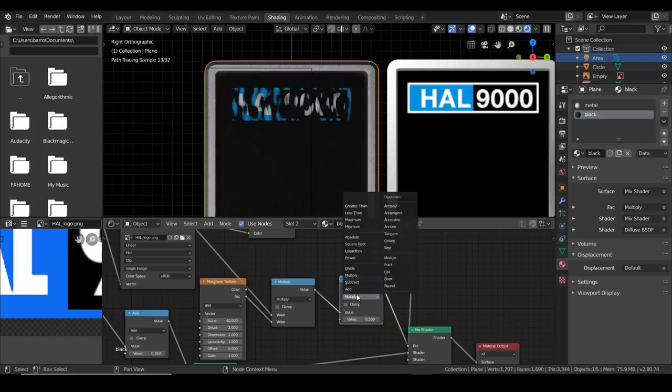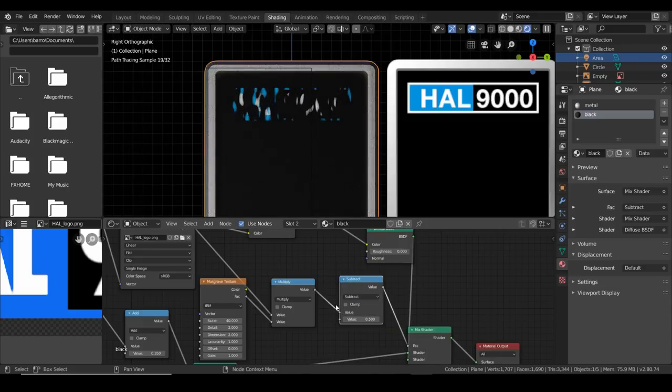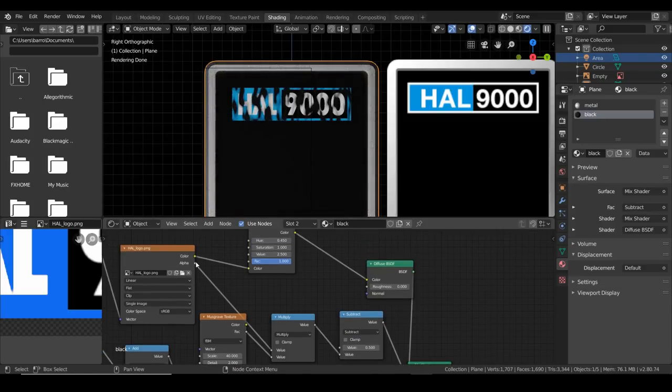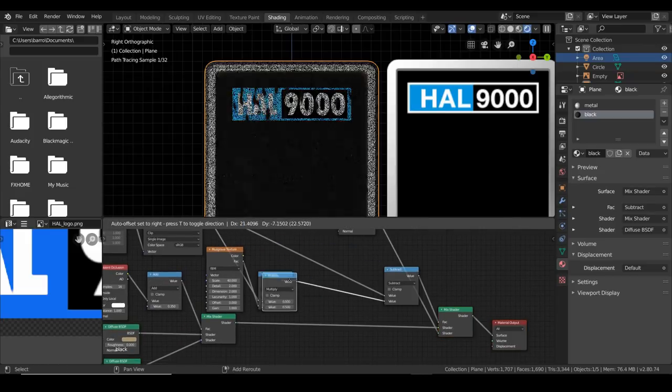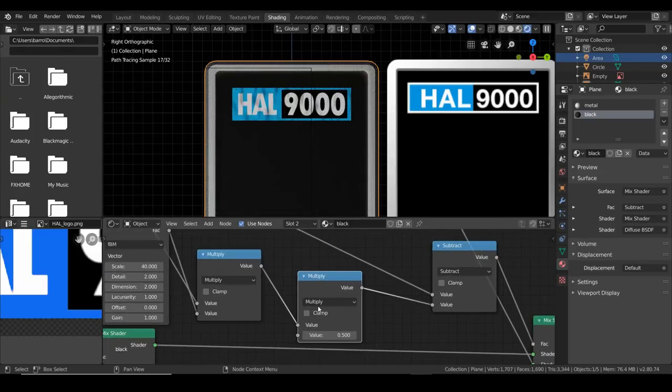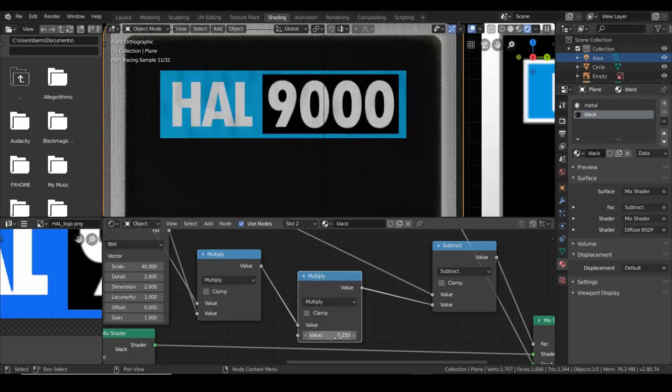can duplicate over another math node set to subtract with our previous math node as the second input and the alpha as our first. We then also need to duplicate another math node to our chain set to multiply. And what this setup is doing is taking our image alpha and subtracting away Musgrave contained inside the logo scaled by our multiplication. And I know this setup may be a bit confusing, but you can see what happens when we change the value of our multiplier.